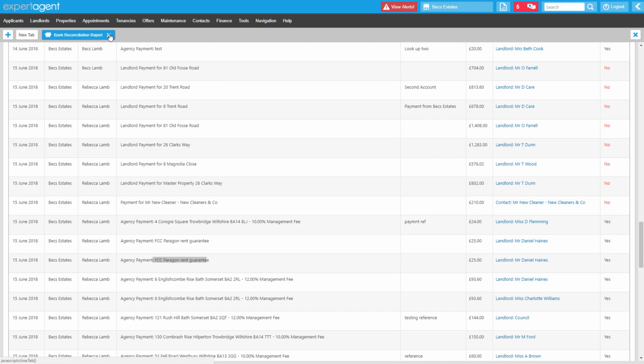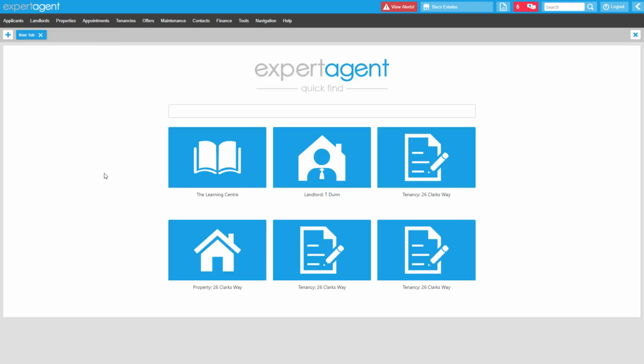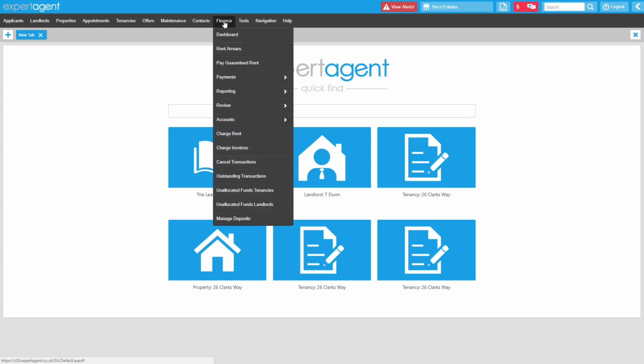So I've used that imported statement rec to bring my transactions through into Expert Agent in terms of my receipts. And I've also used it to reconcile payments that I've made out from the bank against their corresponding payments in Expert Agent. There's one final step that we'll need to look at in terms of our receipts, and that is allocating the receipts that we've recorded against the charges they relate to. And the way we're going to do that is via our top finance menu and unallocated funds tenancies.